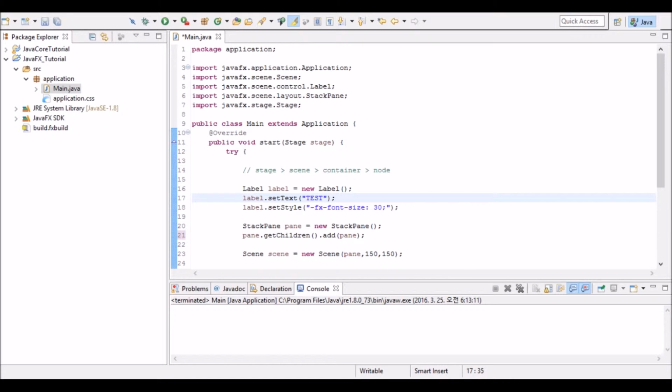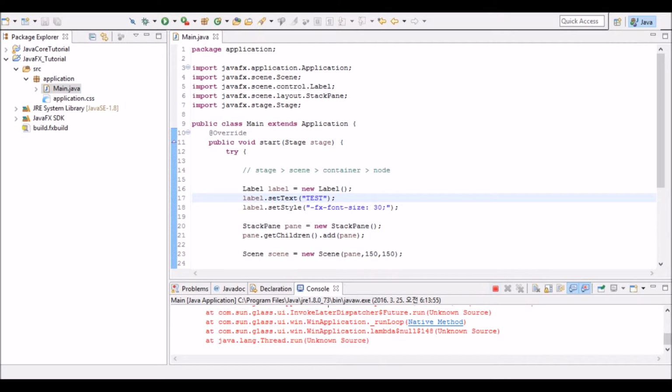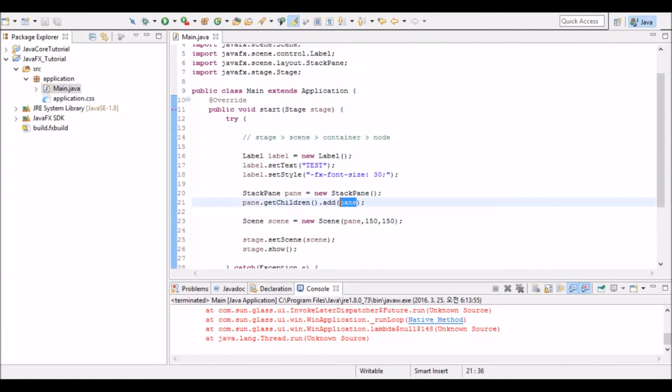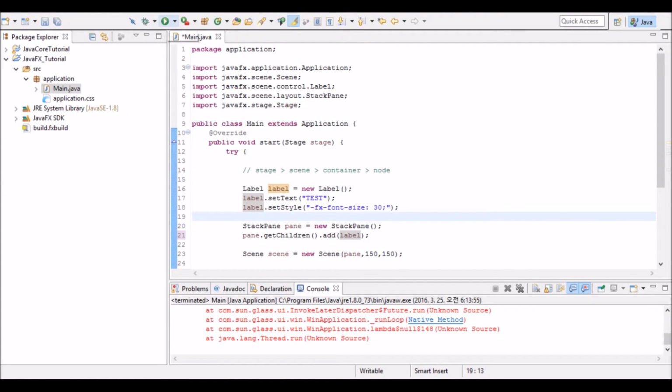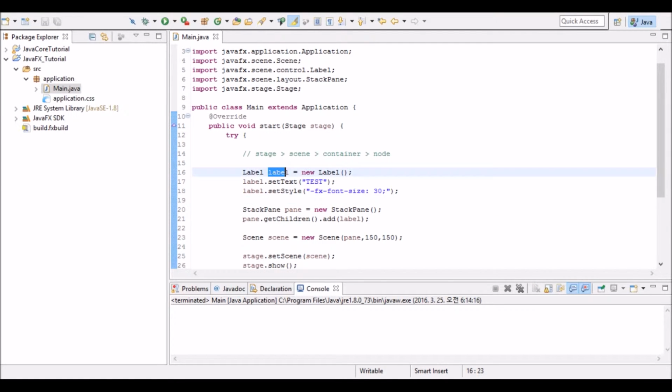Okay, and if I run this, then you will see an error here. Okay, a mistake here. So let me terminate this program. I should put label. I need to put label into pane, not pane into pane. And let's run this again. And you will see the text is located at the center. So by default, the node is automatically located at the center of the pane.